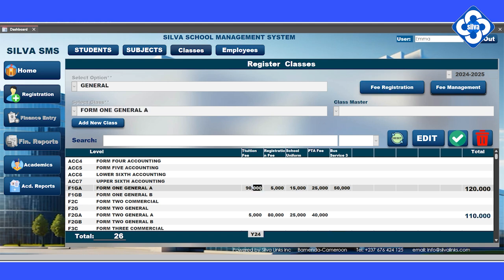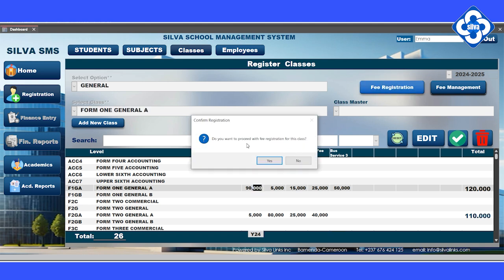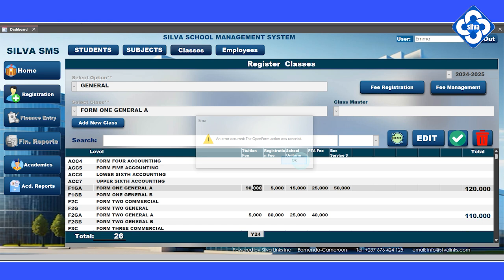So if I double click here and I take a fee registration, do you want to proceed to fee registration? Yes. Open. Okay, that operation is being cancelled, so we use fee management. This was for bulk registration. So that is it, guys, for fee registration and class management.